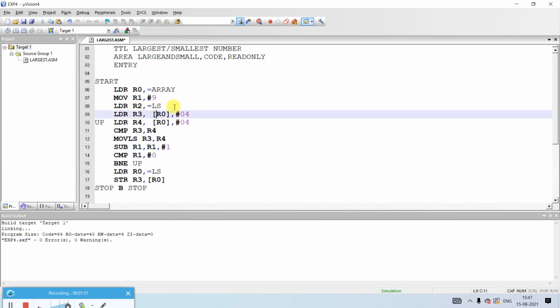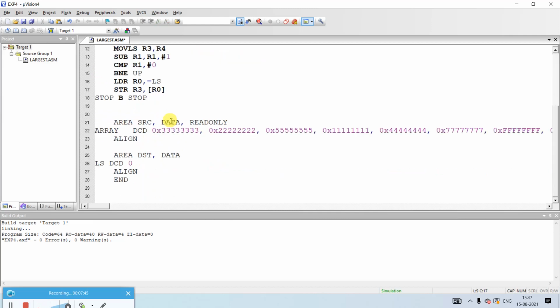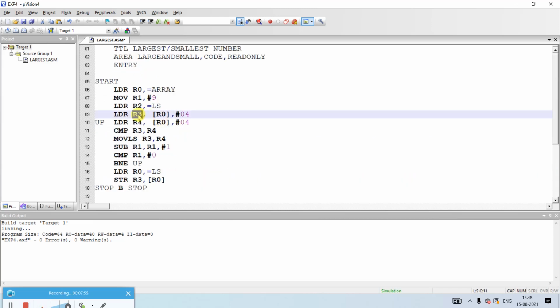Directly I can write like this, but this is wrong. If I write like this, what is stored in R3? R3 is storing the address of that location. I don't want the address, I want the data which is addressed by that pointer R0. In that case, I need to write content of. Give me the data which is pointed by that array. So that is the 0x33333333, that is stored in R3.